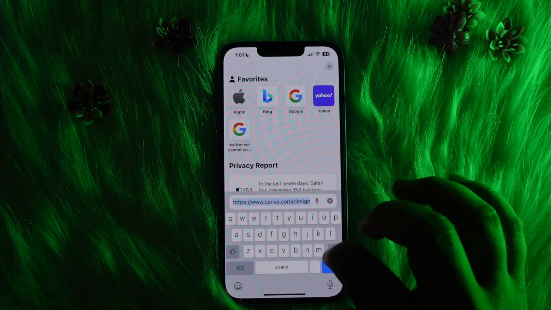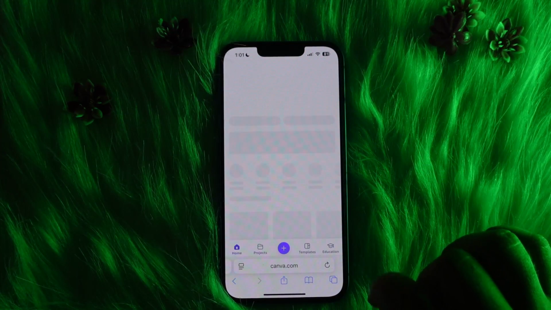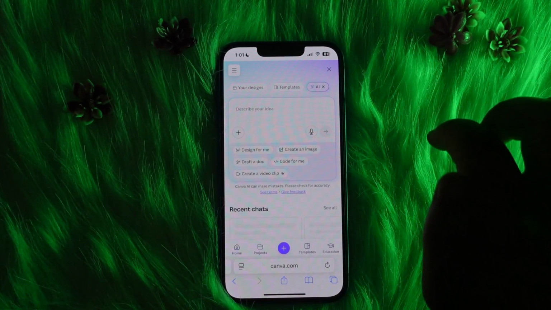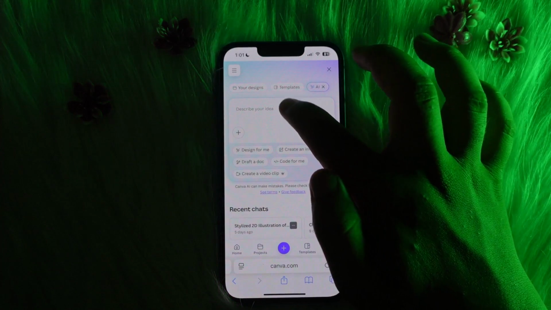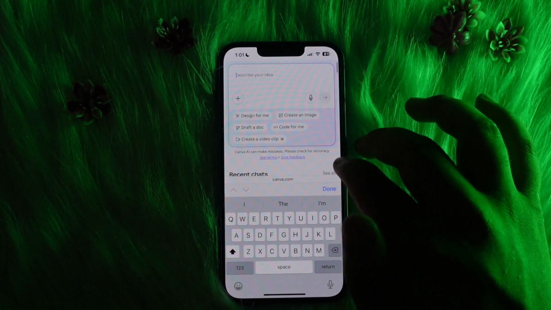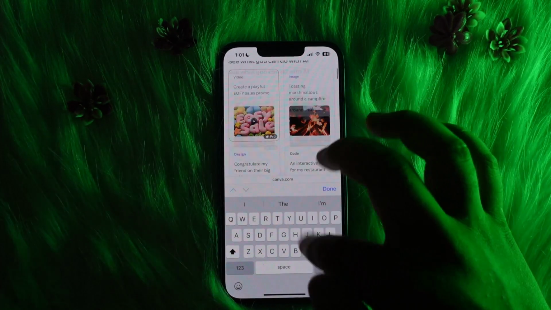So let me show it to you again here. You can see the AI feature. You can use the AI feature to create, simply type it in here, I want text to speech, and you can utilize this. However, you will need to have Canva Pro to utilize the AI feature.